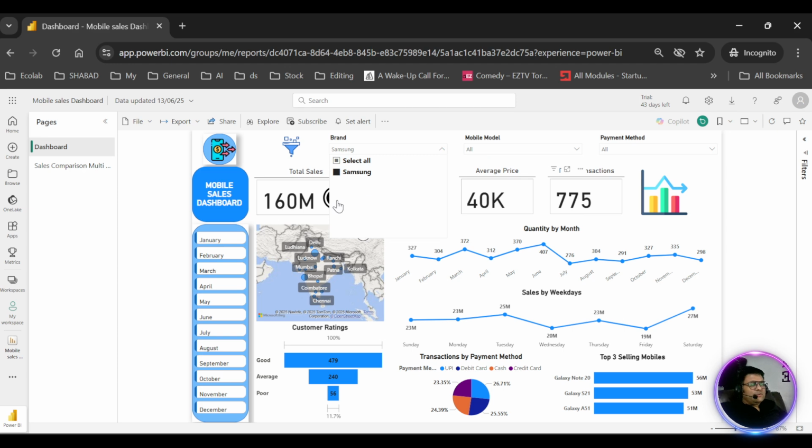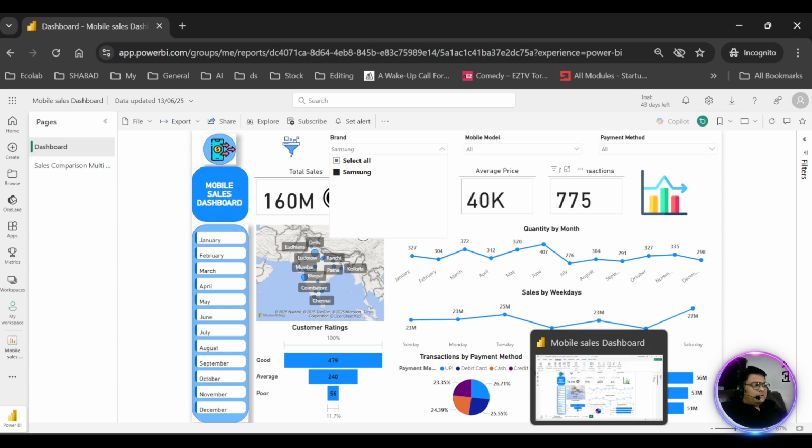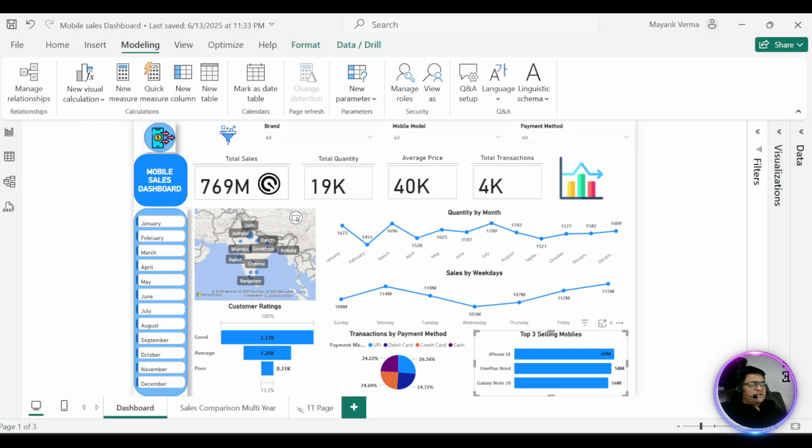So this is how user row level security works in Power BI, and we can assign different roles based on brand, based on other parameters, anything.